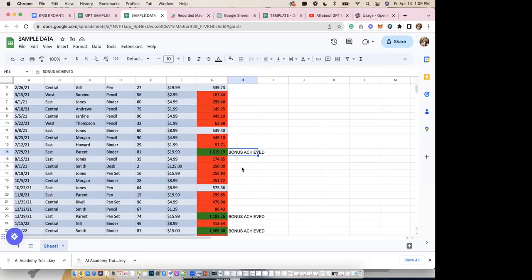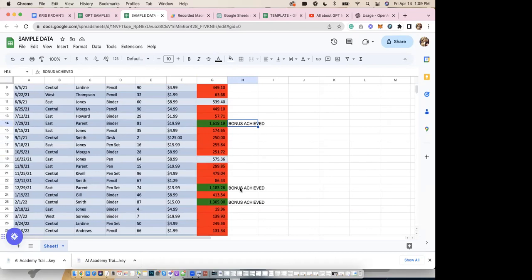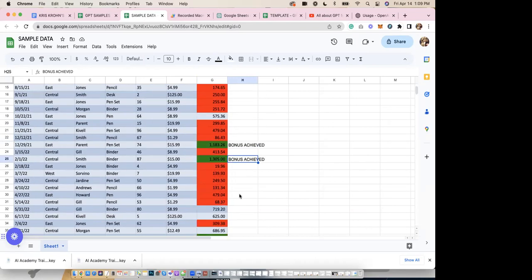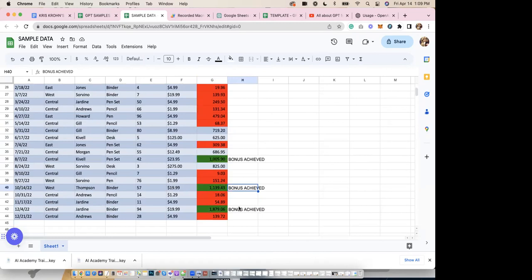The same applies for formula creation. But when you do that, then look, all of a sudden I have what I need. Bonus achieved, bonus achieved, bonus achieved, and it's doing it accurately. So hopefully that helps. But hey, you have a very practical need for ChatGPT.